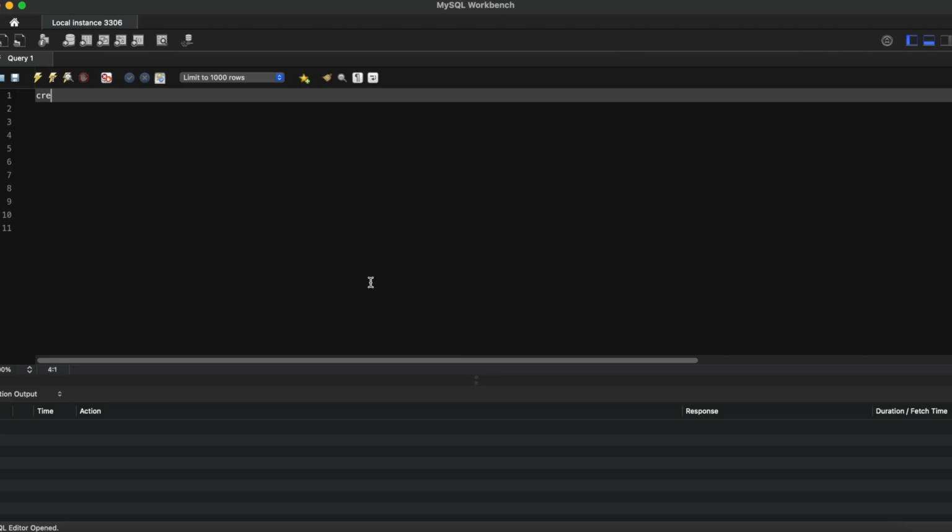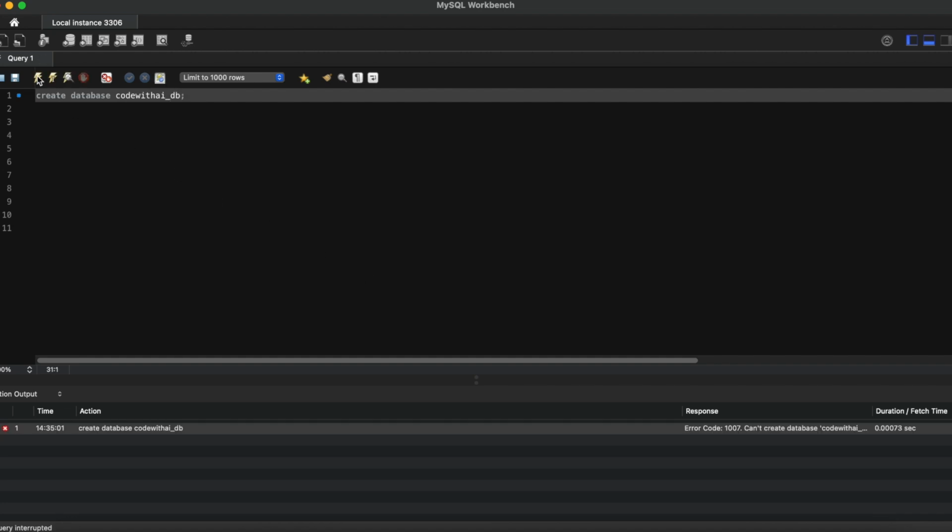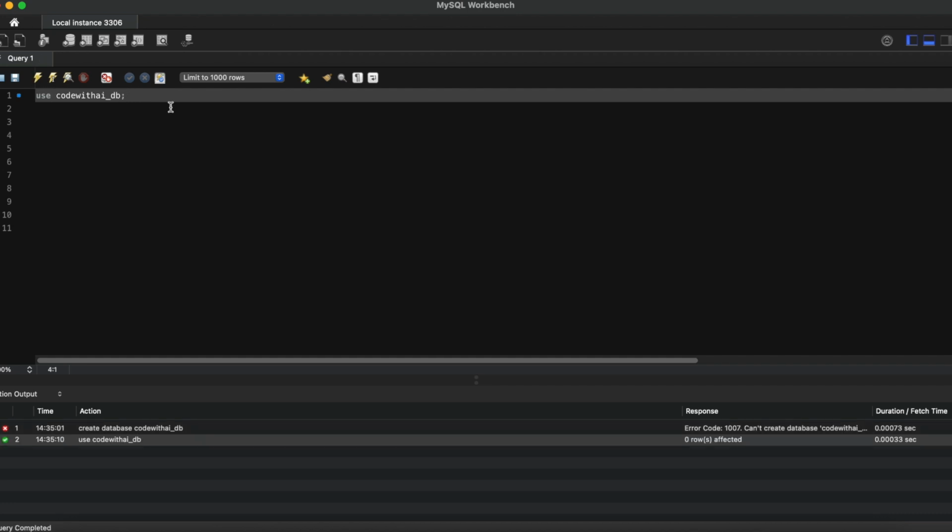Now let's set up our database. We open the MySQL CLI and run the command create database CodeWithAi_DB to create a new database for our project. Then we switch to it using use CodeWithAi_DB. This is the database Spring Boot will connect to for storing user information.